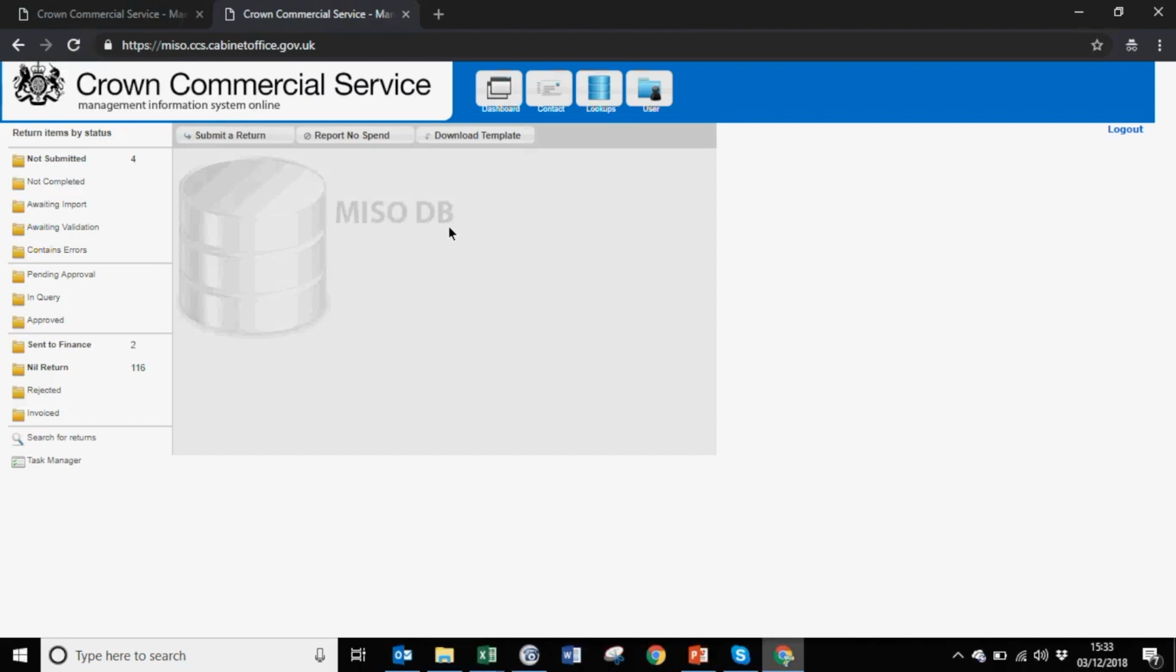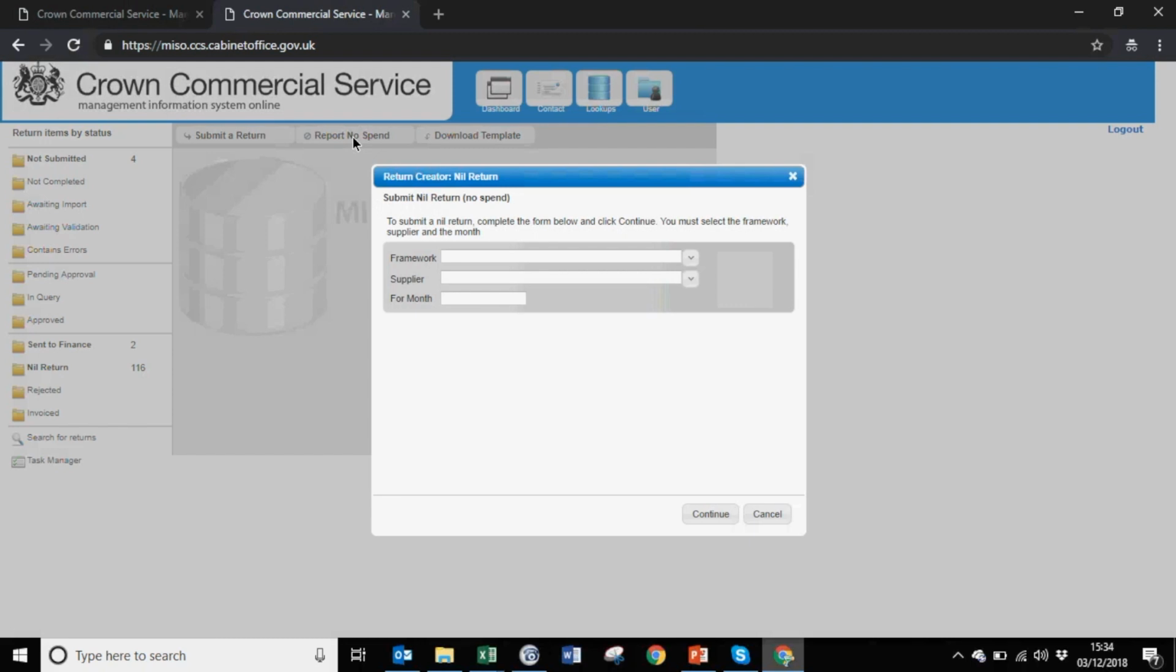Click on Report No Spend at the top of the screen, which will bring up this box. Using the drop-down menus, select the relevant framework and supplier, then select the month for which you're submitting your nil return. Once you've filled in all the boxes, just hit Continue and you're finished.